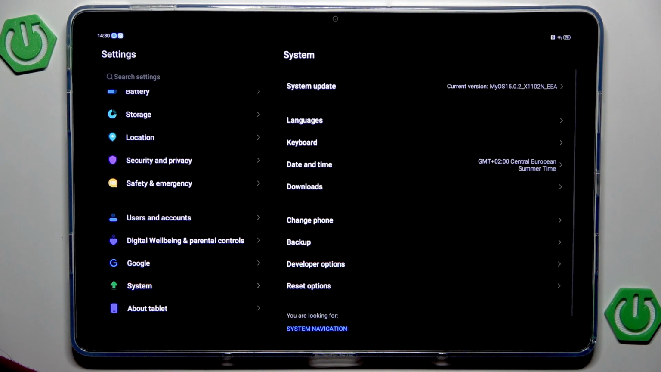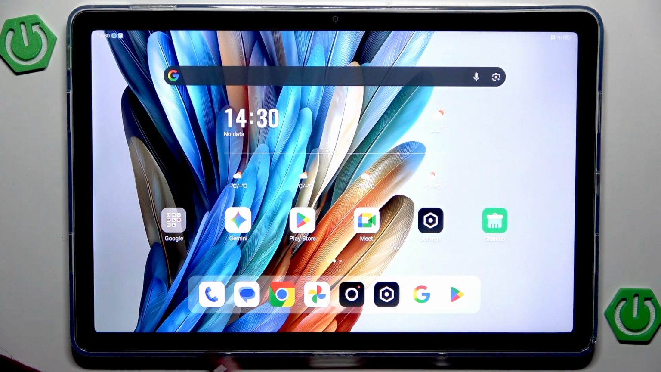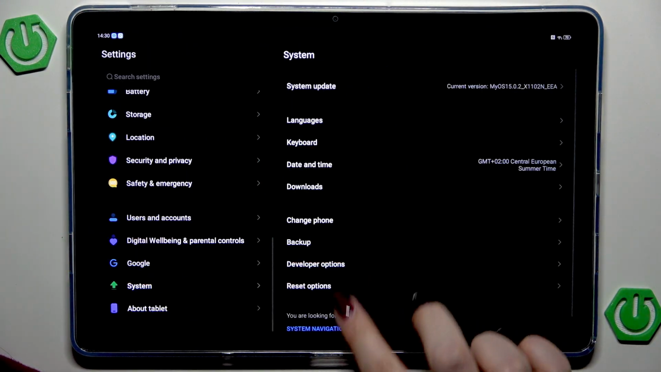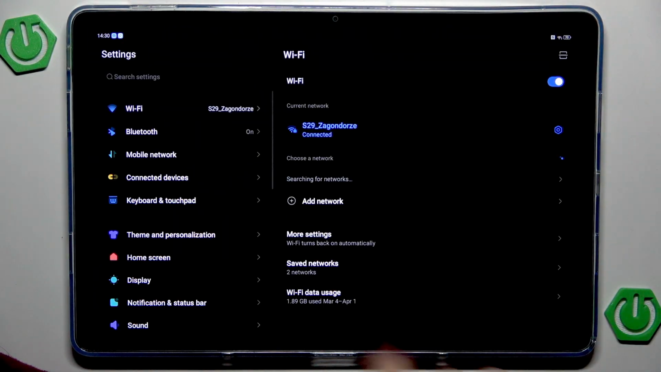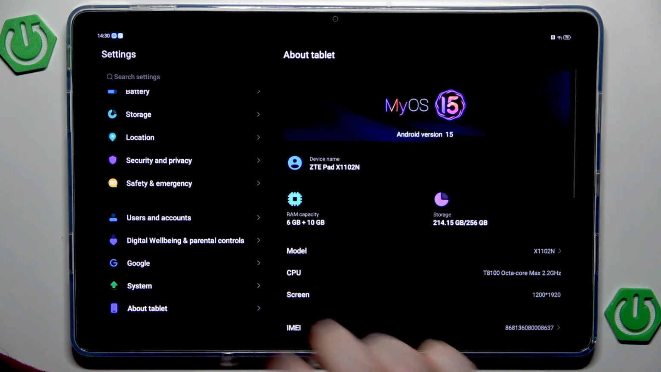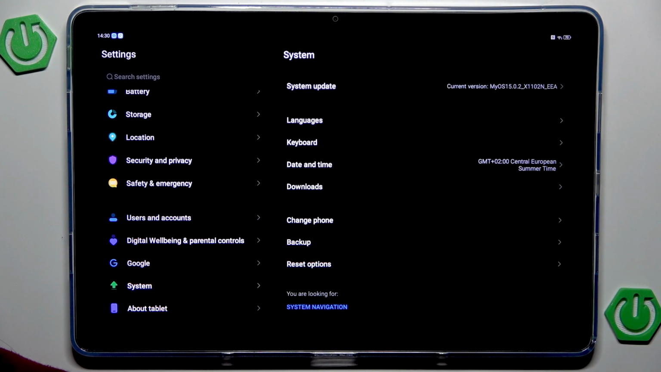And after getting back, the developer options should disappear from the system settings, so probably we need to simply close the settings completely. And as you can see, the developer options are not visible.